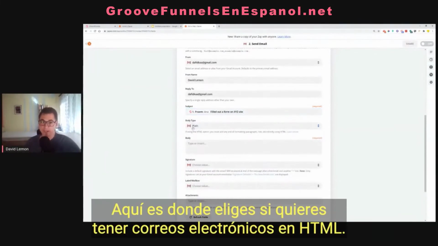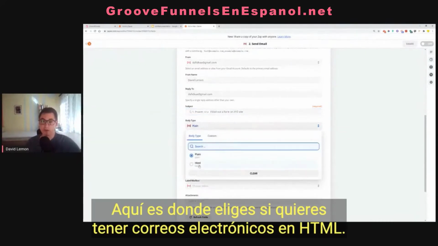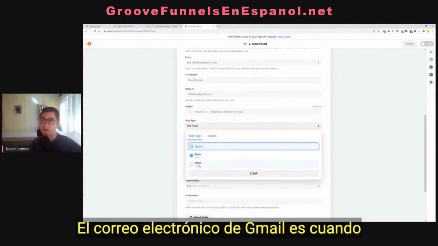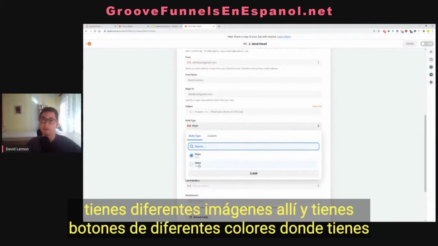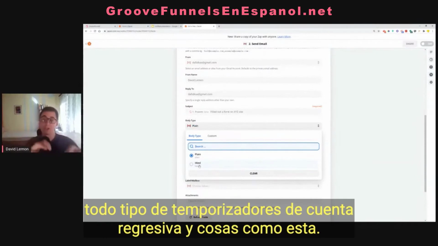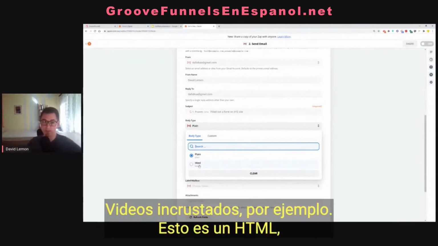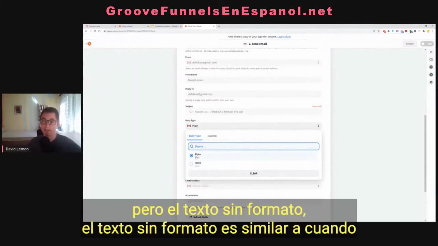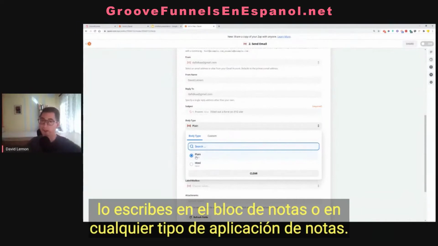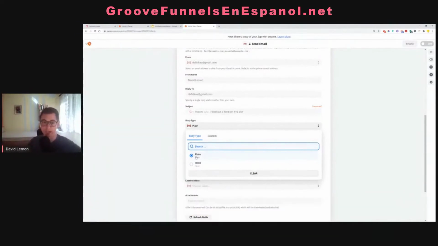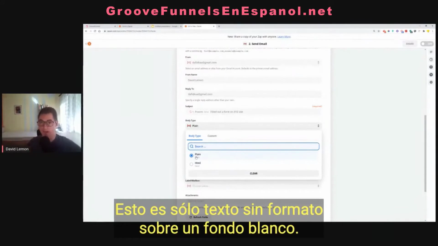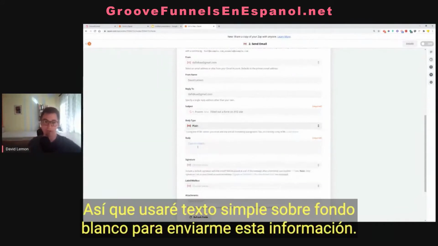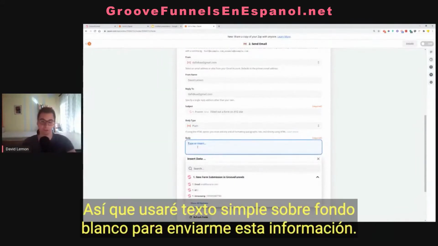Body type, this is where you choose if you want to have HTML emails. HTML email is when you have different images, different colored buttons, countdown timers and things like this, embedded videos, for example. But plain text is similar to when you're typing into Notepad or any type of note app. This is just plain text on a white background. So I will just use plain text on a white background for sending myself this information.